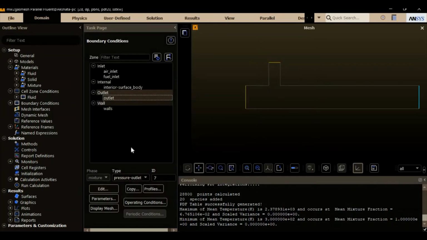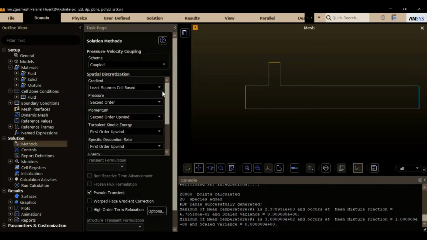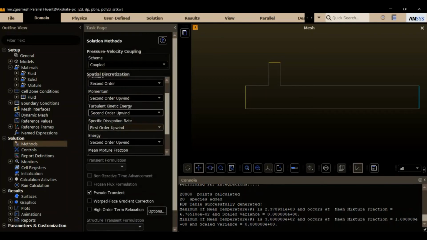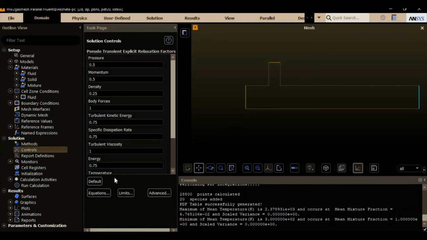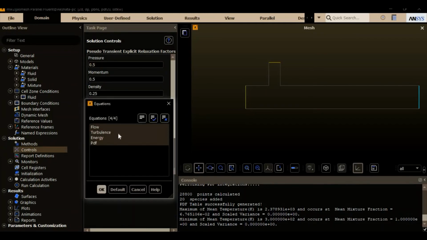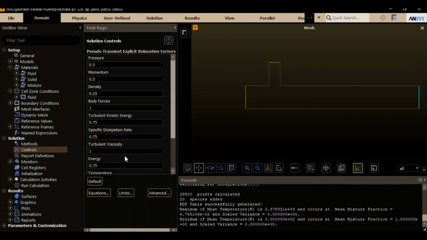Then the outlet is a pressure outlet. For the walls, we don't have to change anything because it has automatically taken what we need. Then we just have to go into methods. Everything has been set; we just have to change it to second order upwind. We don't want to use any under relaxation factors right now. We'll check the equations. What all equations are there? Flow, turbulence, energy and PDF, which we have enabled. We don't want any monitors as well.